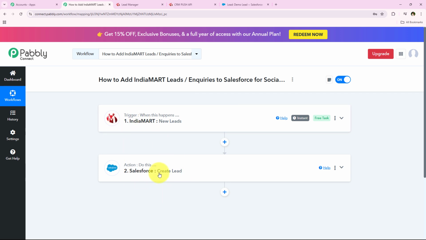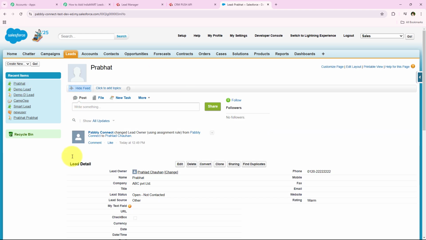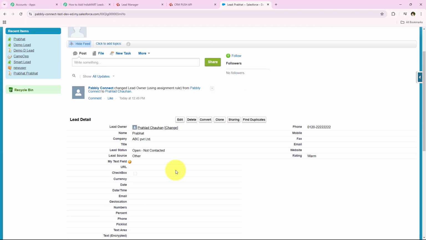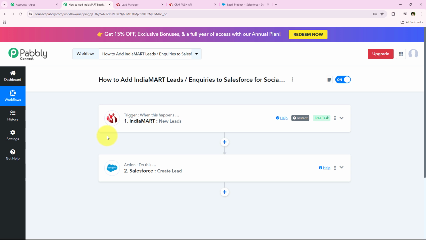Okay, so what I'm going to do is I'm going to open my Salesforce and check for the new lead created. So I'm just going to open my Salesforce account, and over here we are going to go on leads. And as you can see, recent items Prabhat, so I'm just going to open it. And as soon as I'm going to open this, yes, you can see that we have successfully created a new lead. You can see the name, over here you can see the company, you can see the lead status, the lead source, the rating, and the phone number which we entered. So yes, with this we have successfully completed our workflow.